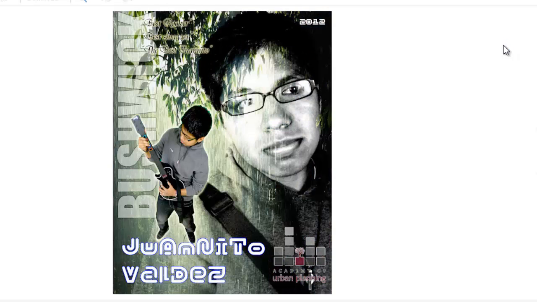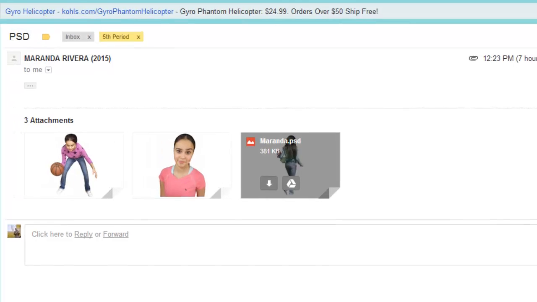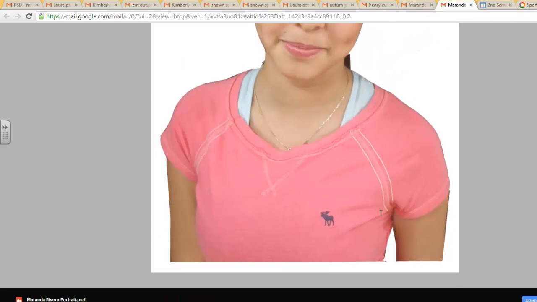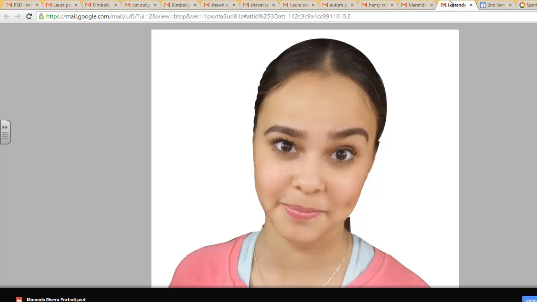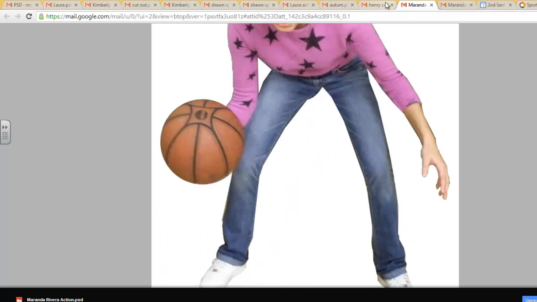And we're going to start with somebody who earned an A yesterday, and that individual is Miranda Rivera, who submitted 3 images, all PSDs, all high-res images. This is really wonderful. I'm not thrilled with this third image, but if we look at the first, we can see that she simply cut out her portrait photo. She did a nice job, saved as a PSD. Here we've got a great action shot.